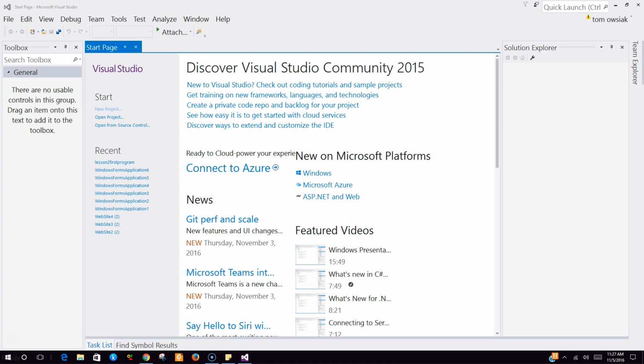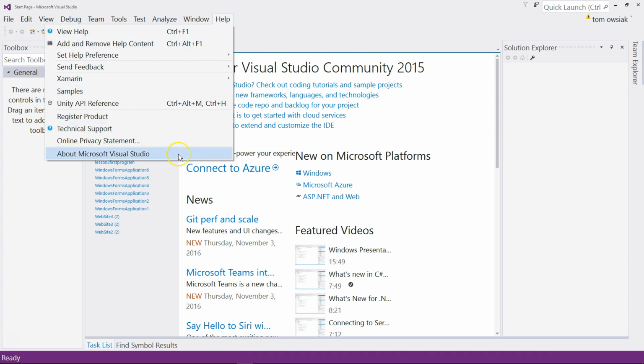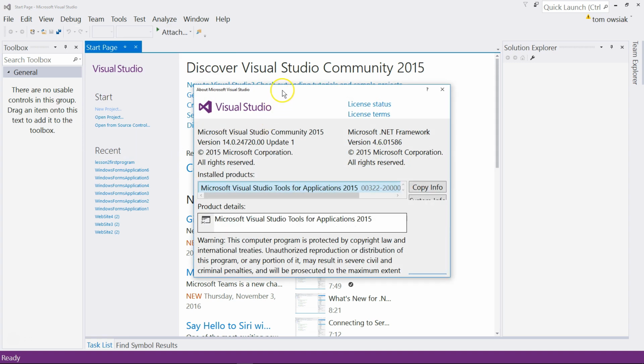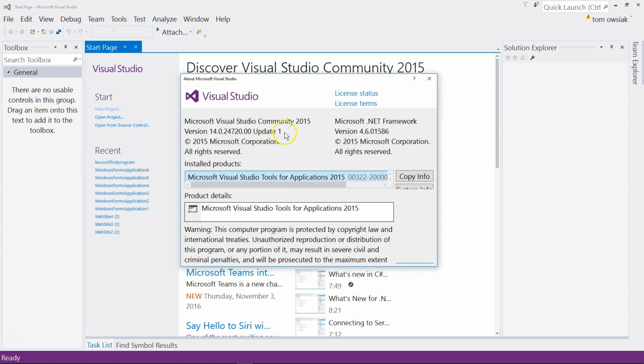So I am going to assume that you have Visual Studio Community 2015 downloaded and installed. I'm going to go to Help and About Microsoft Visual Studio. And this is the version that I'm using right here with update number 1. Okay, let me close this.